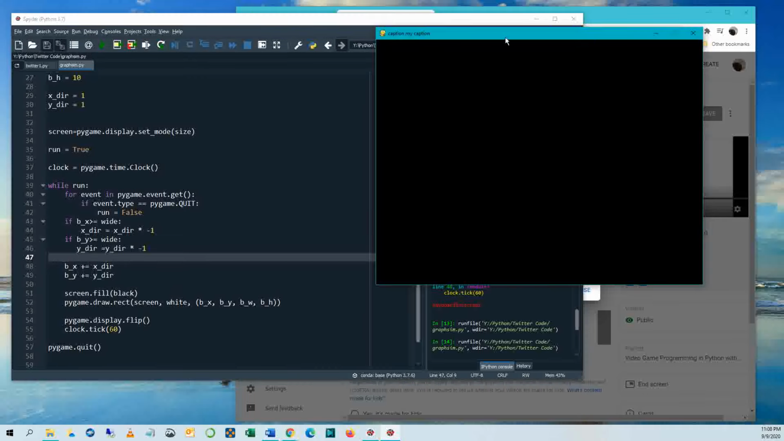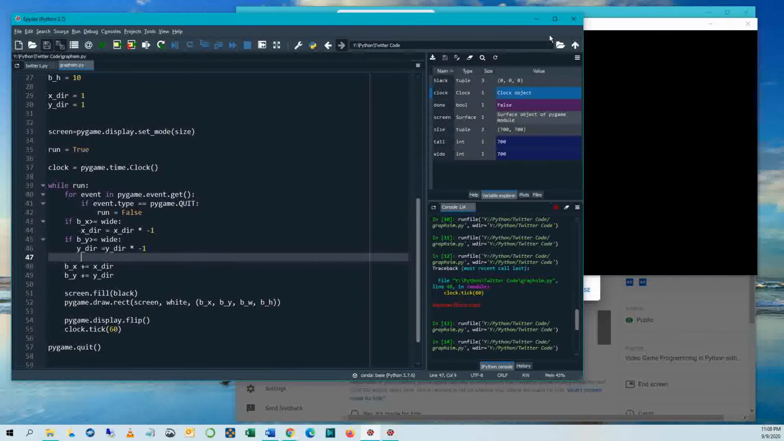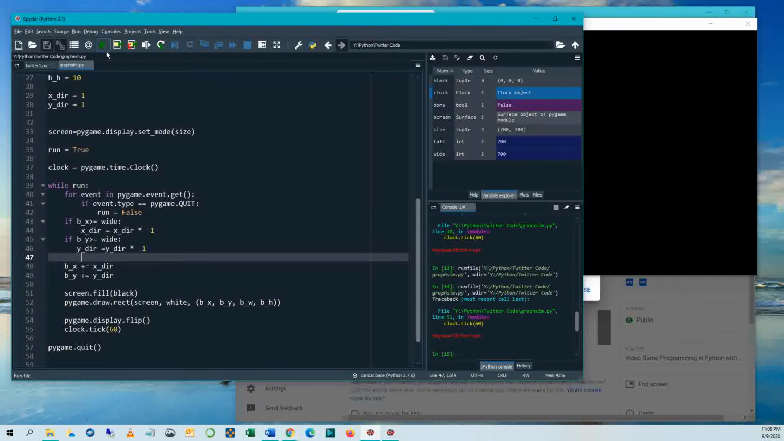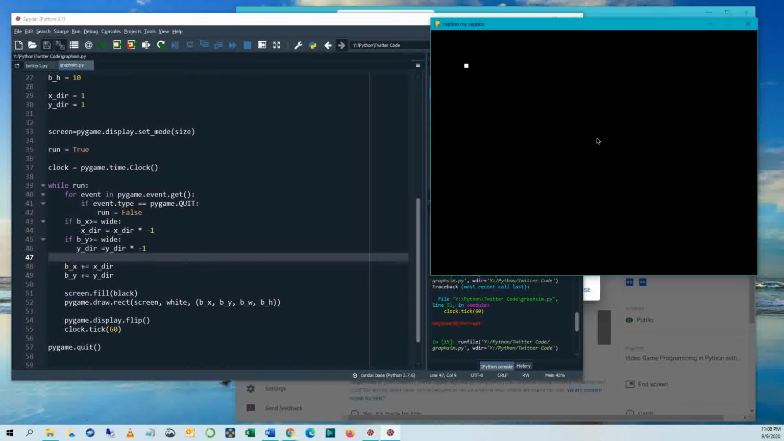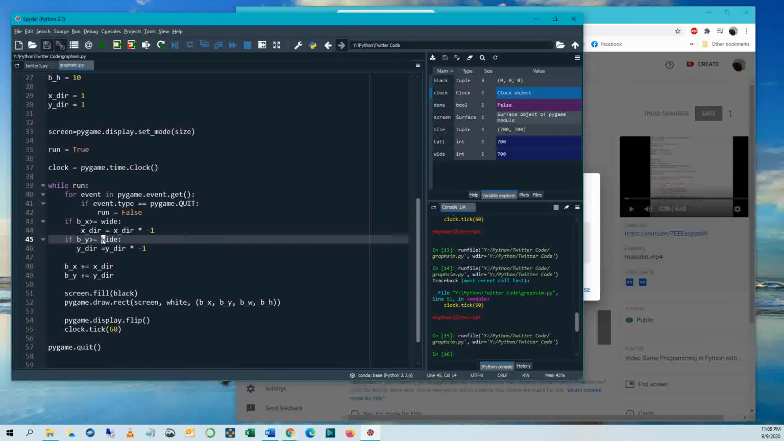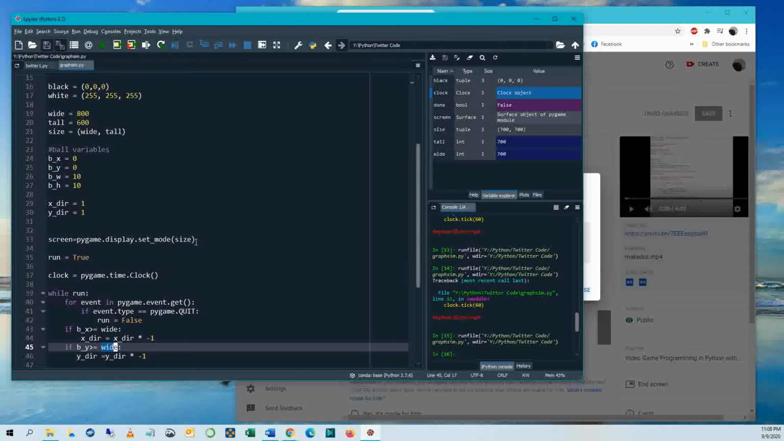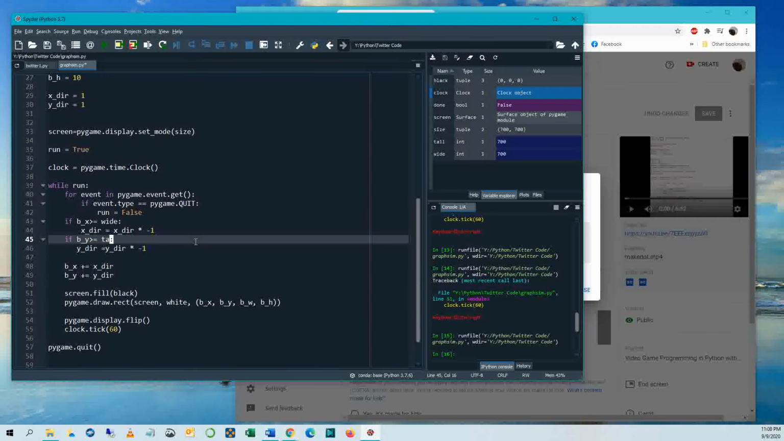All right, so what's going on? Out with the old and in with the new. Our ball's moving. What I hope is that when it gets to the bottom, then instead of increasing y by 1, I'm going to increase it by -1. Oh no, it didn't. Why? Well, for one thing, the y should be tall, right? So let's go put tall there.